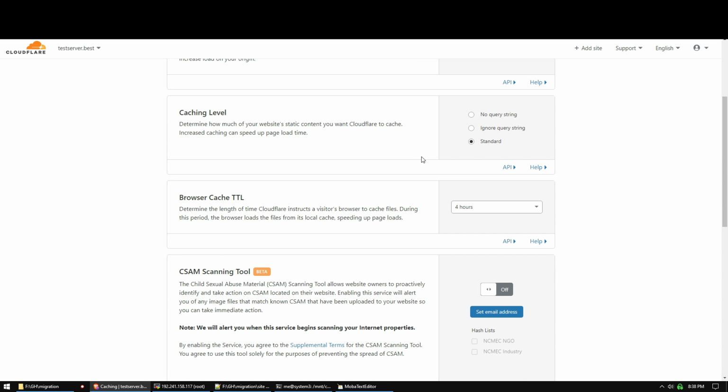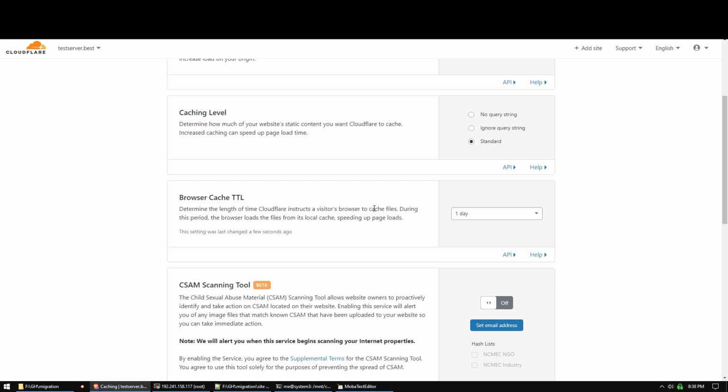Under caching, we have different caching levels. Standard is pretty much what you want to do. The browser cache timing is set to 4 hours by default. I think I have set mine to a day, I believe. So if you make any changes to static content, a new request isn't going to be created for that from the user's browser until a day has passed.